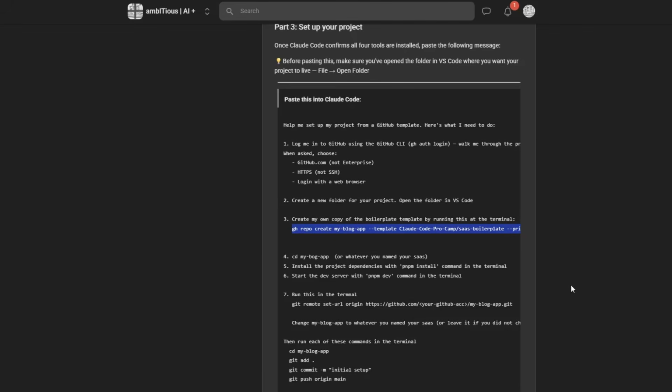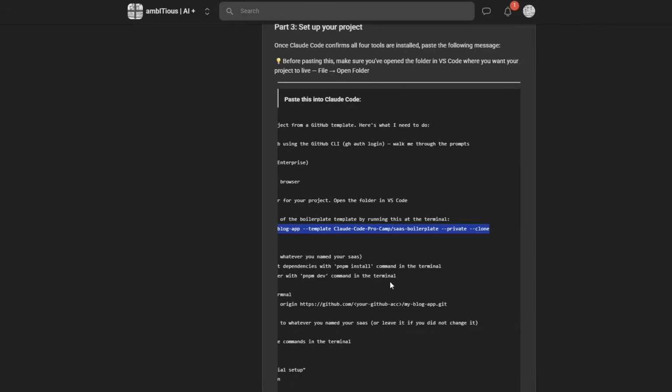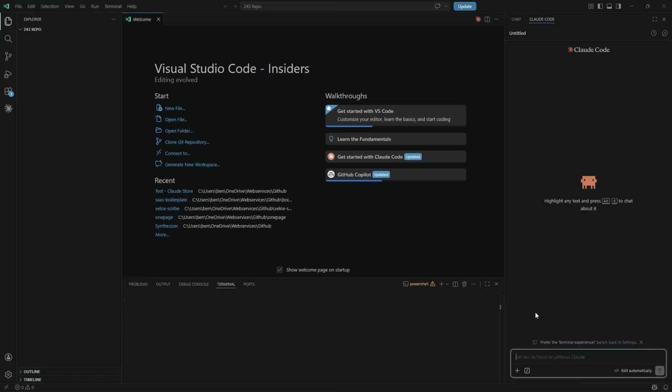And to do that, we need a special command. So I've just gone over here into the Ambitious AI Plus community. I'm in the premium area here and we can go to the boilerplate folder in the classroom. So I'm just going to copy this line here. Everything else above is just the instructions. Now, all I have to do is paste that command into Claude Code and away we go.